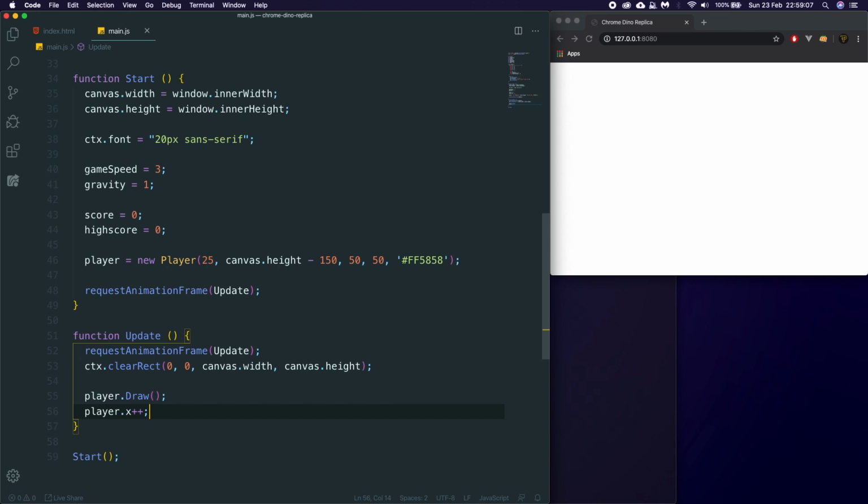Oh, plus plus, save. You can see it moves across the screen. But if we don't clear the canvas, you'll see it just draws the same square over and over again. It doesn't clear it afterwards. So we need to clear it to actually give the effect that the element is moving and not just redrawing. So that is what's happening there.